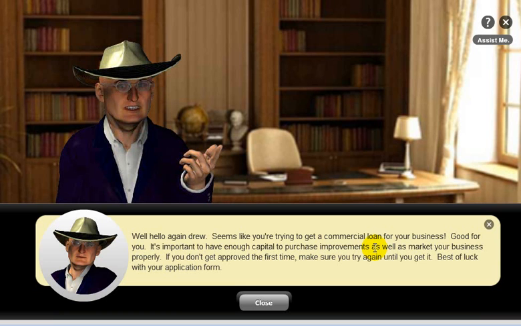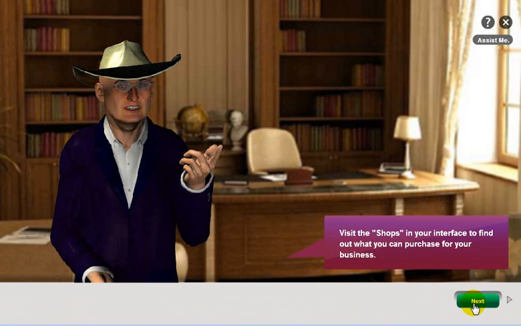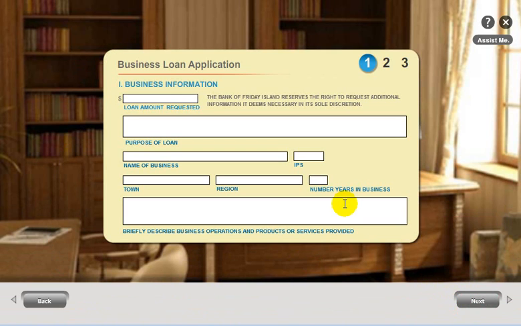So we click OK. That's going to bring us on to saying hello and on to the next area. It says visiting the Shop Center interface will find out exactly what we can purchase for our business. We can do that in a minute, but we want to go on to the actual loan application. So we click on Next, and it shows me the basic information.